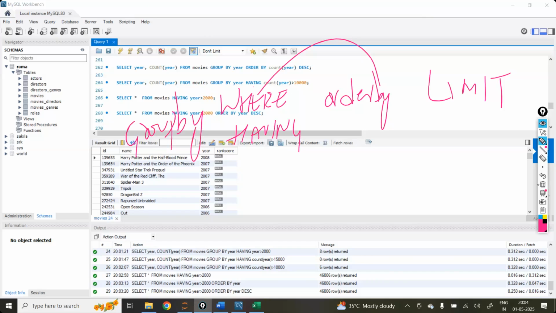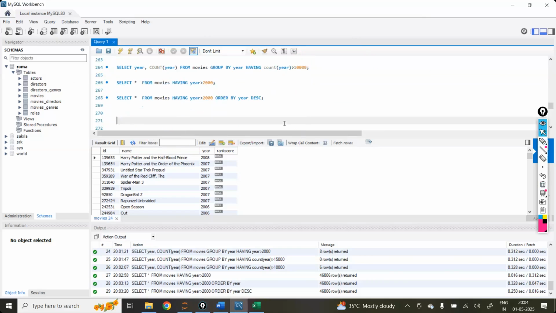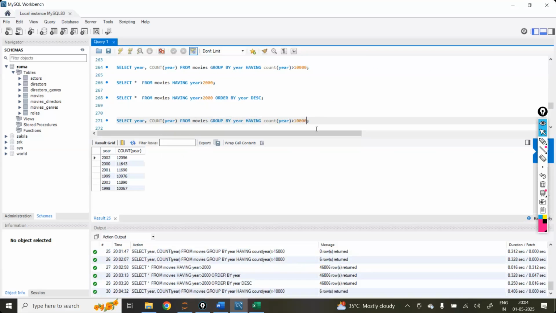Understood? So let's take one example like this. See, this one only. Select year, count of the year. Second column name is count of the year, from movies, group by year wise. First you applied the group by. After group by, you are applying the having. After having, now I am applying the order by. Okay, without order by, first let us see the difference so that we understand the difference clearly. This is without order by. Now I'm adding the order by year wise.